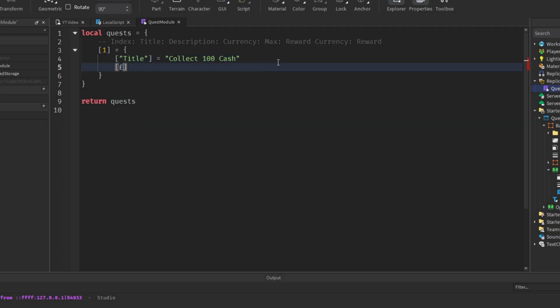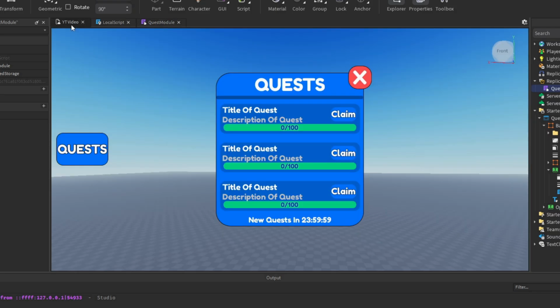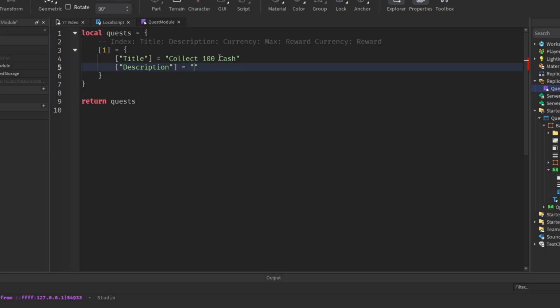Now we'll make the next bit, which will be the description. And the description is this bit here, the description of the quest. So I'll set this to rewards 50 gems. I'll just make the description say what we're going to reward. Now you'll see we have this red squiggly line here. This is going to tell us that it expects a comma after the previous element in the table. So we just need to put a comma after this first line each time we add something new.